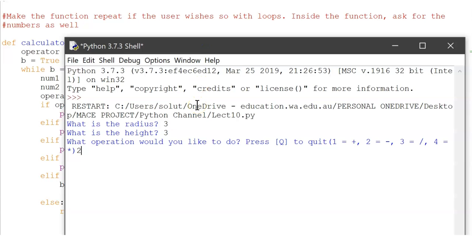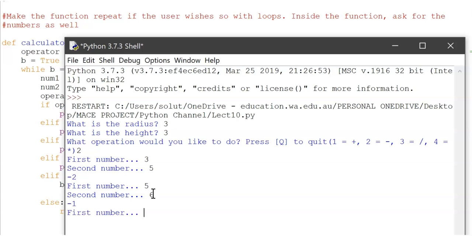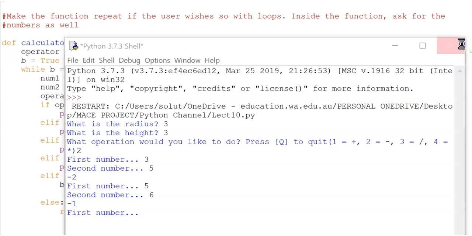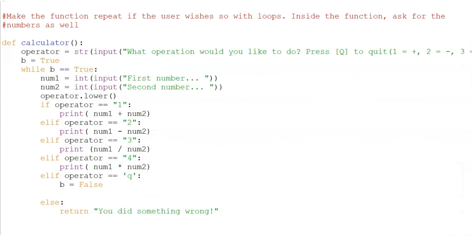We'll do 2 today. First number 3. Second number 5. It returns -2. So what was it actually? It was minus. Oh, it was 3 minus 5. And now it asks for first number again. 5, 6. And it does 5 minus 6. So that meets our requirements. Okay, we want to kill it. And so that is your function.